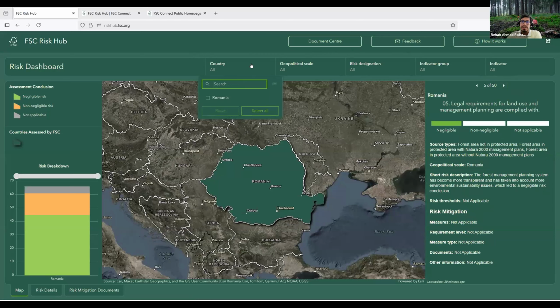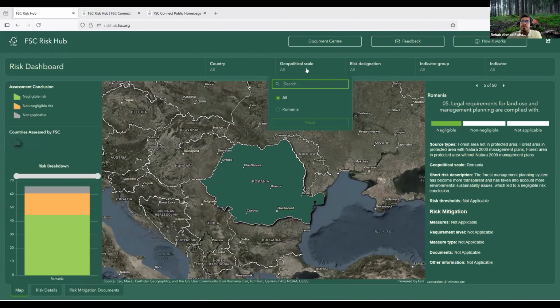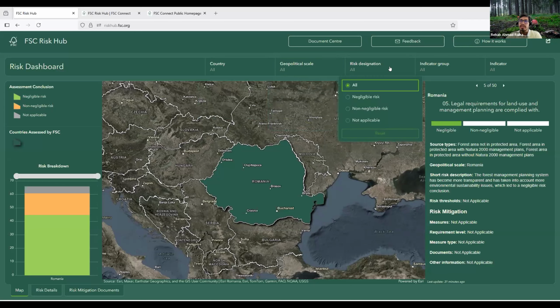So the first filter is representing the country. If you have multiple countries, you can choose one or multiple countries altogether. Then, if your risk assessment has been done with subnational level data, you can also choose it from the geopolitical scale filter. And then the risk designation.